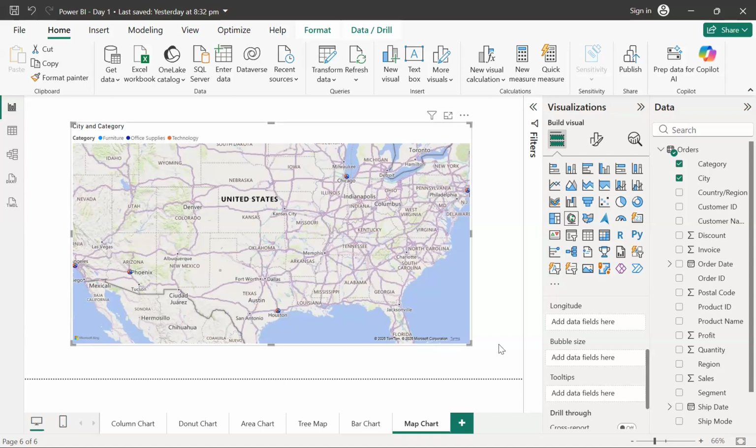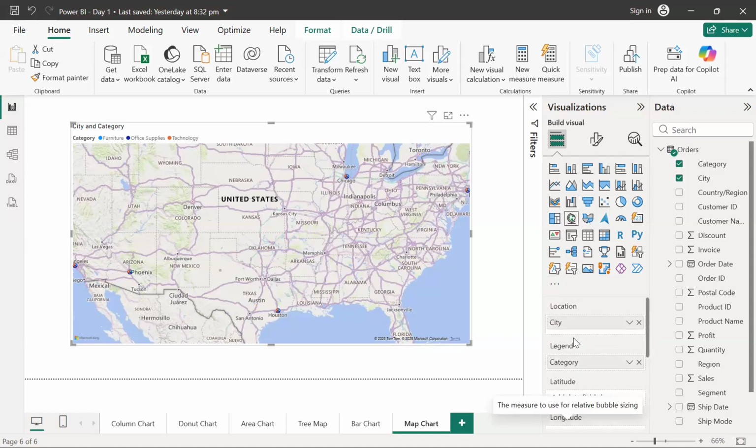So now guys, you can see that if you just drag the city into the location field and then category in a legend, now you can definitely observe very small bubbles over here. Definitely, for me and individually for you, it is visible, but if I need to share it with my client or the manager, the bubbles are not visible over here.